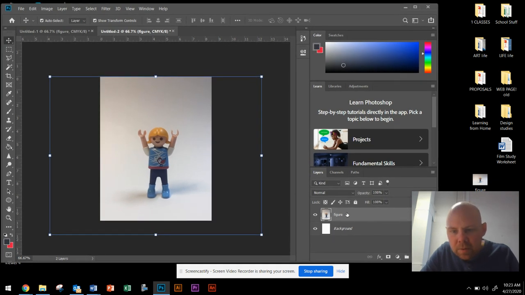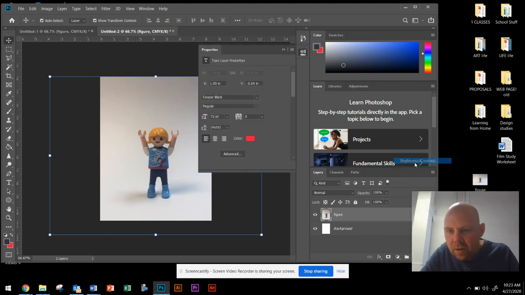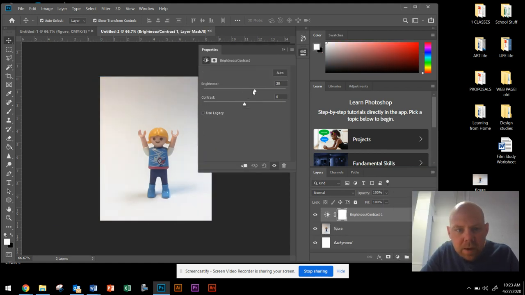So now I've got my image. I'm just going to quickly push the brightness and contrast a little bit. I'm just going to push the brightness a wee bit, and I think that's a touch better.